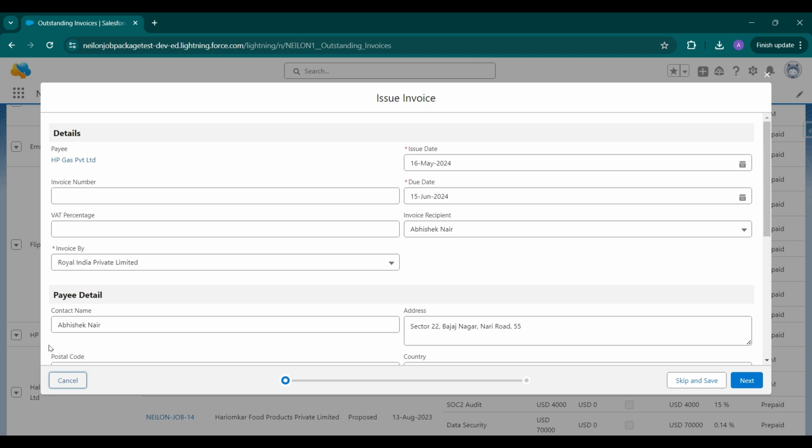This will open the UI for new invoice and auto-populate the issue date, due date, invoice recipient, and pay details. The details of the contact which is marked as invoice recipient for the company will be auto-populated in pay details. In the details section, put the invoice number and VAT percentage for the invoice. Invoice number is optional. It will be auto-generated if blank. You can also change the due date and issue date.